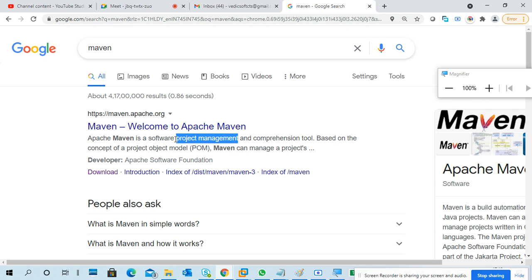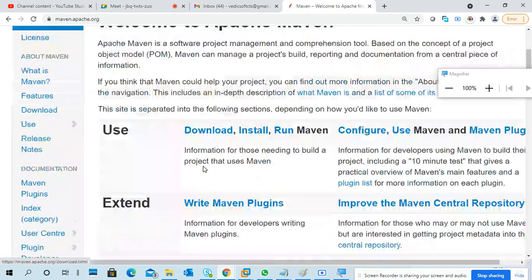Maven has a lot of libraries to build your project based on a project object model, the POM file. What is this POM file? It is nothing but an XML file. In the POM file we have to tell how to build, what things are there, and how to build.